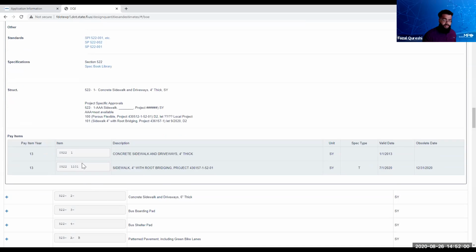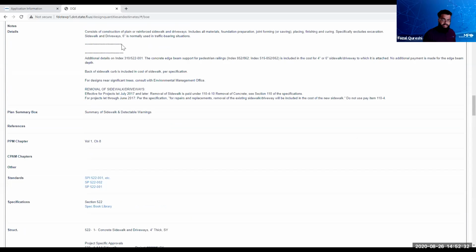And you go down, and for this one, you'll see there's 522-1, which is the one we're looking for. And it'll say validate. If there's an obsolete date, you make sure that obsolete date is before the end of this CSLIP cycle. And there will always be at least one pay item that is not obsolete. So that's the one you would choose. So in this case, you have 522-1, you have the pay item name, the unit it's in, and it gives you all the description for how to calculate it.